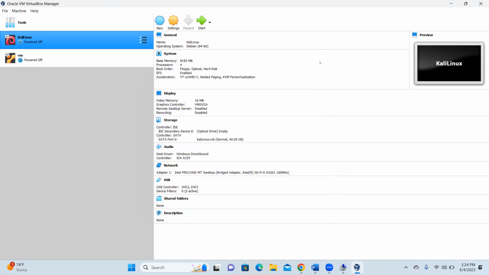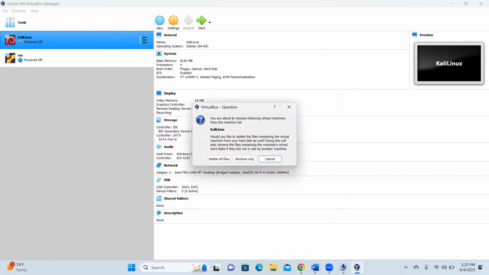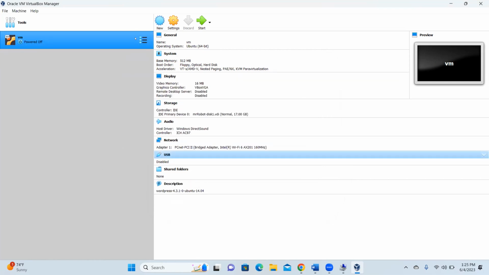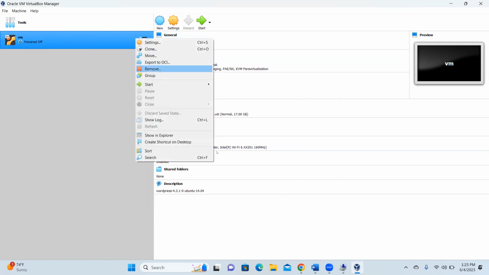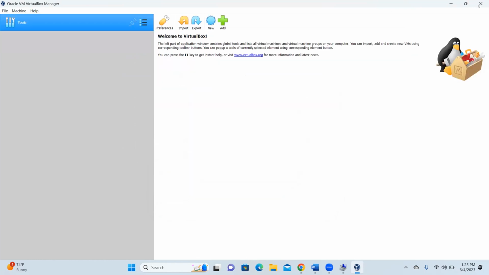Let me see where the description is. Why is it not showing the description? I think, oh, I removed it. You can right click to remove. You can right click on it. Delete all files. I think it's my download. It's removing all the files, but I want to know the location of the VM.